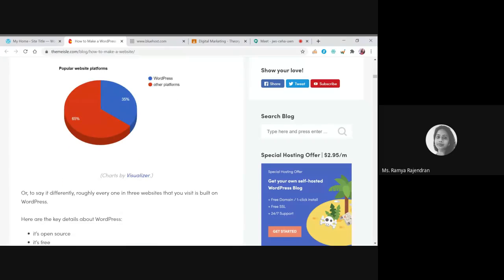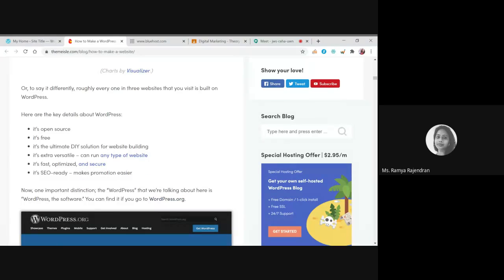And why is it popular? Here the author has listed the reasons. It's open source, so you don't have to pay money. Yes, that's free, and it's a DIY solution. You don't have to go to a web developer and pay him, spending a month or 2 months to design this website. You can just pick your website name, click next, upload whatever you want, and then publish.